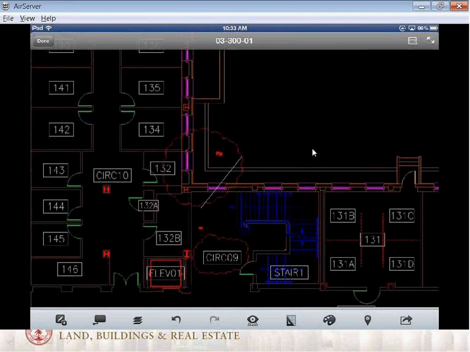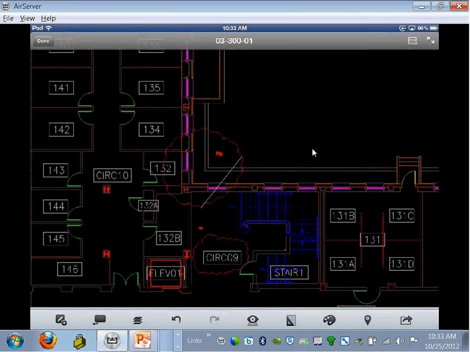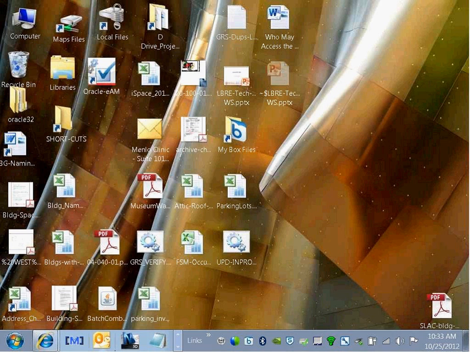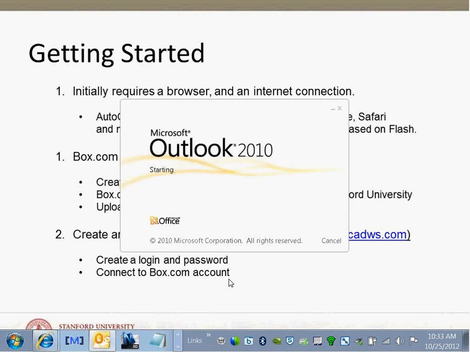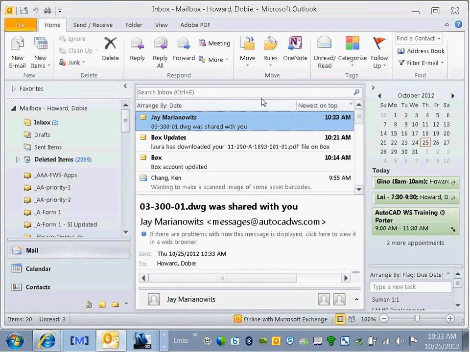And the file's been shared with him. So I get an email. Is that correct? Yes. And hold on a second here. Now what that does is that shares the entire file with him. It's not sharing just this area. It's sharing the entire file that I have in AutoCAD WS with him.